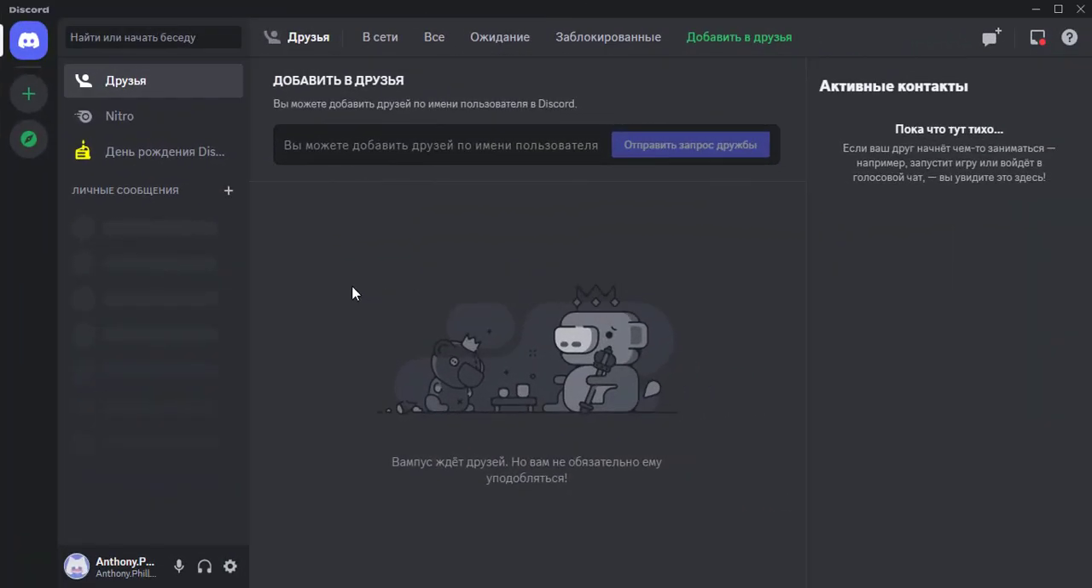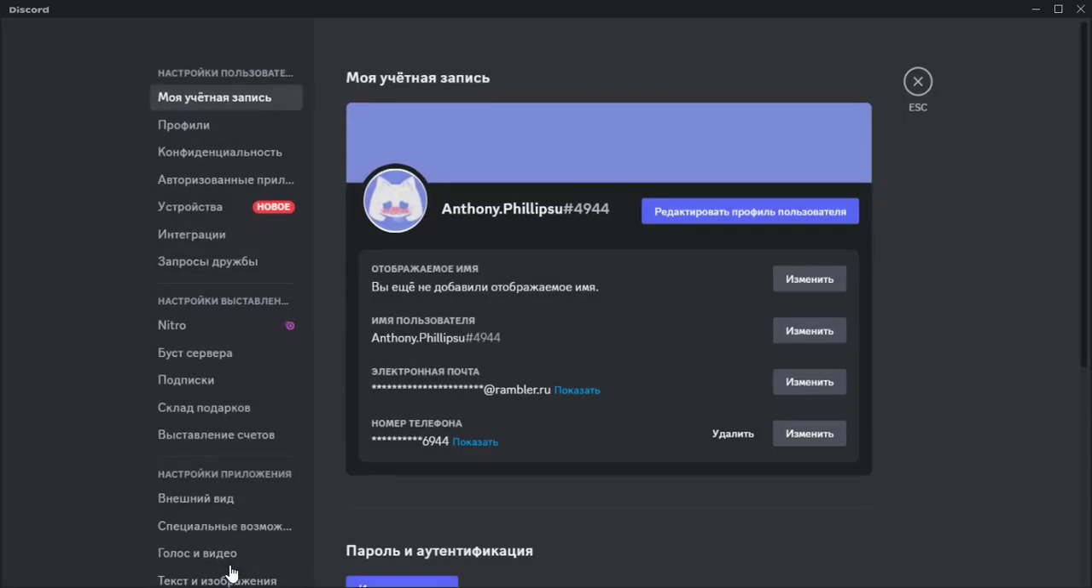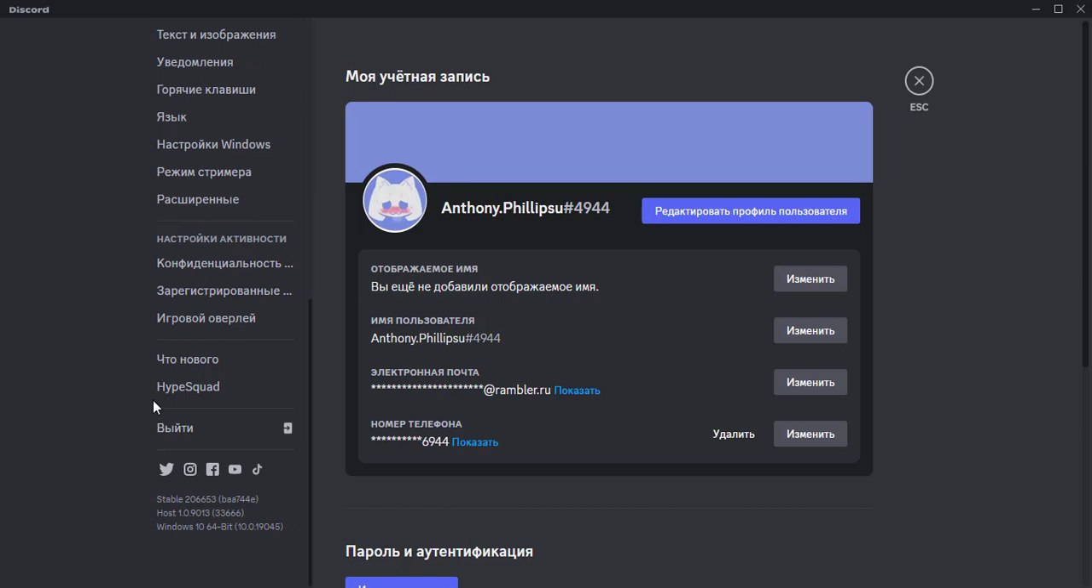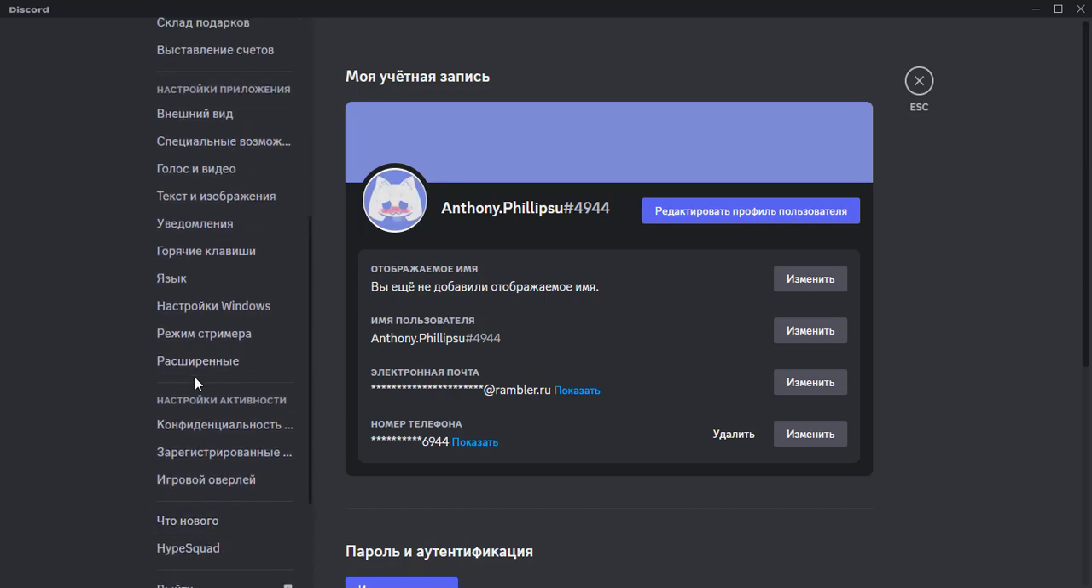Alright, the very first thing we need to do is to go ahead and log into the Discord account. And after we are logged into the Discord account, just go over to this settings tab right here. Now you can see your username right here, right? So just go over to the settings icon, that's the gear icon right here, and click on the gear icon. And then you're gonna have to scroll down a little bit.